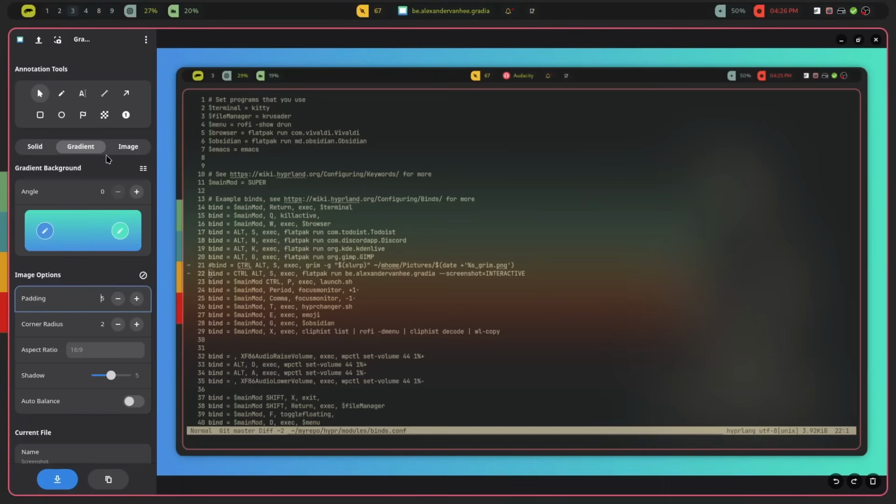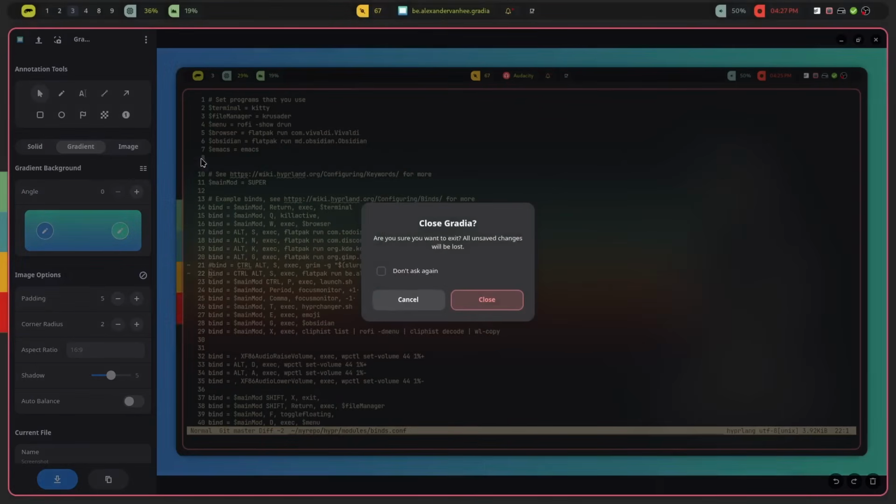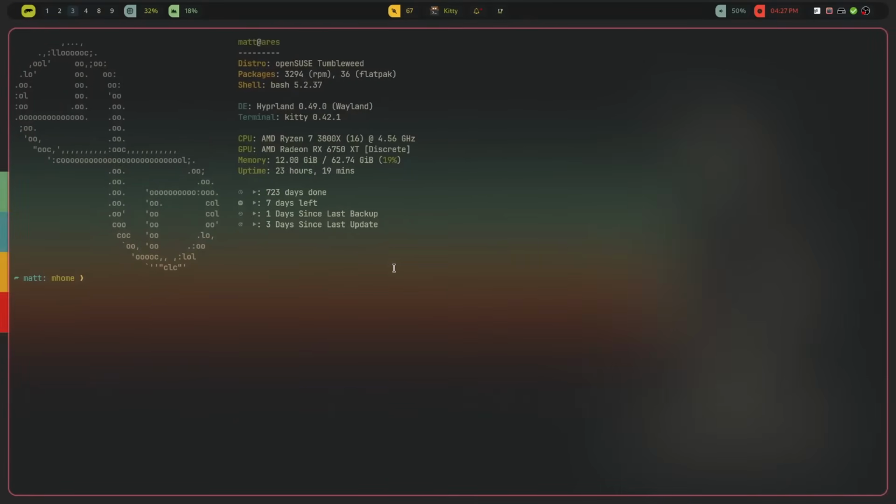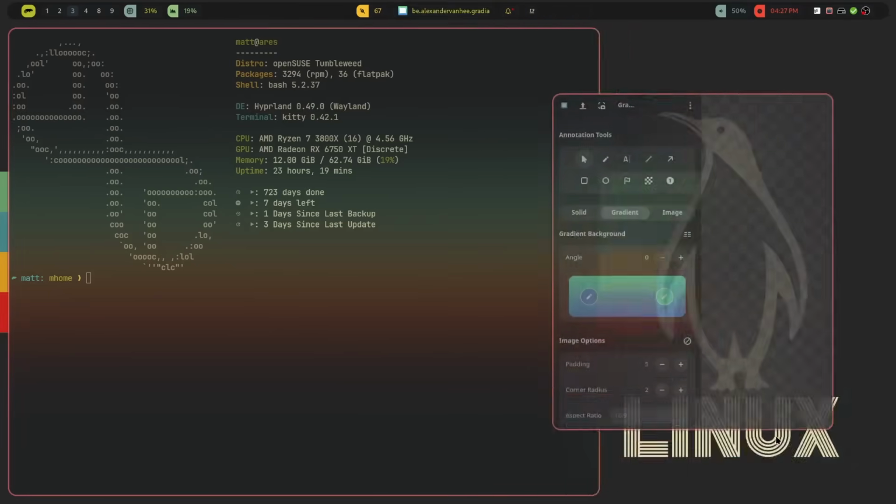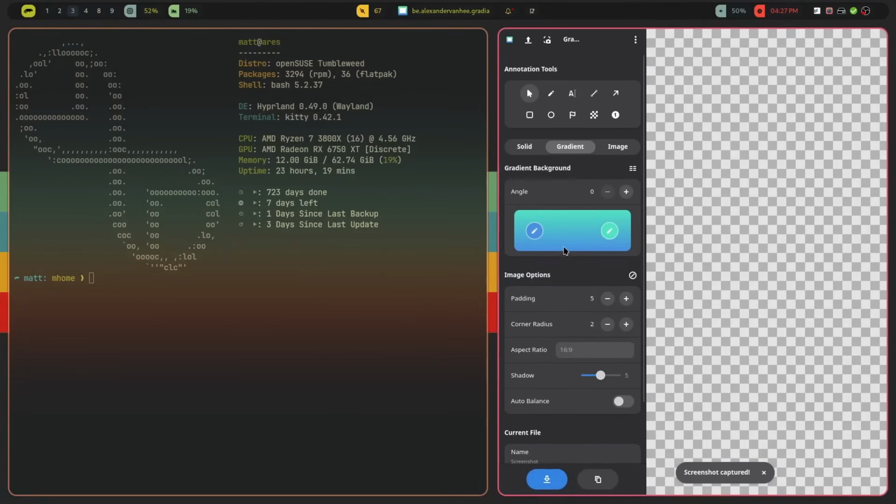First off, you notice when I had another application, so let me close this. So let's say I had a terminal open here, and then I used my key binding to take a screenshot. One of the things that I'd have to do if I were to use this application is ensure that there was a window rule that had Gradia pop up on top of everything else, basically a floating rule.